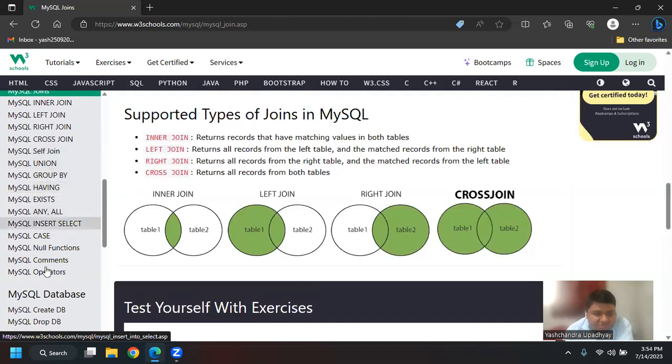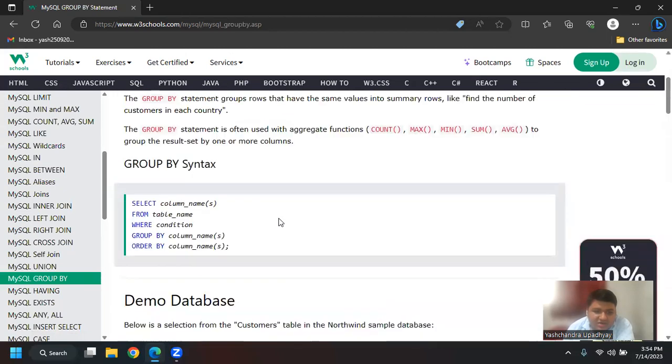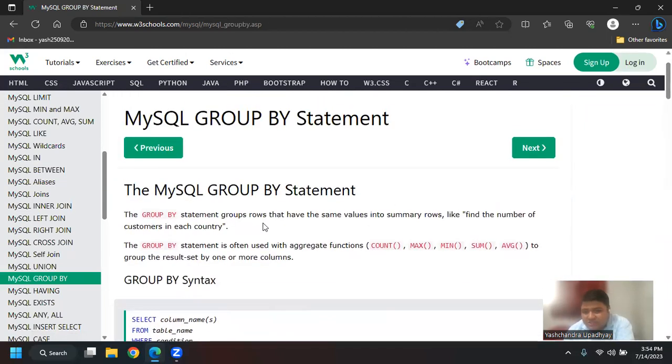Second important thing is, let's see, yeah, group by is also important. So group by statement groups rows that have the same values into a summary row, like find the number of customers in each country, right? So this is like a summary. Group by is used with aggregate functions, so let us say count, max, minimum, sum, and average, to group the result set by one or more columns, right? So I can say find the number of customers in each country.